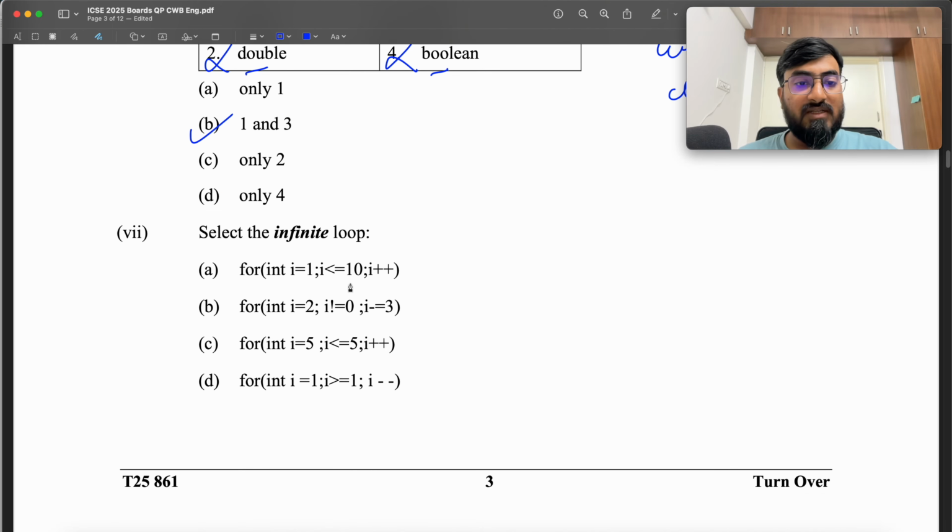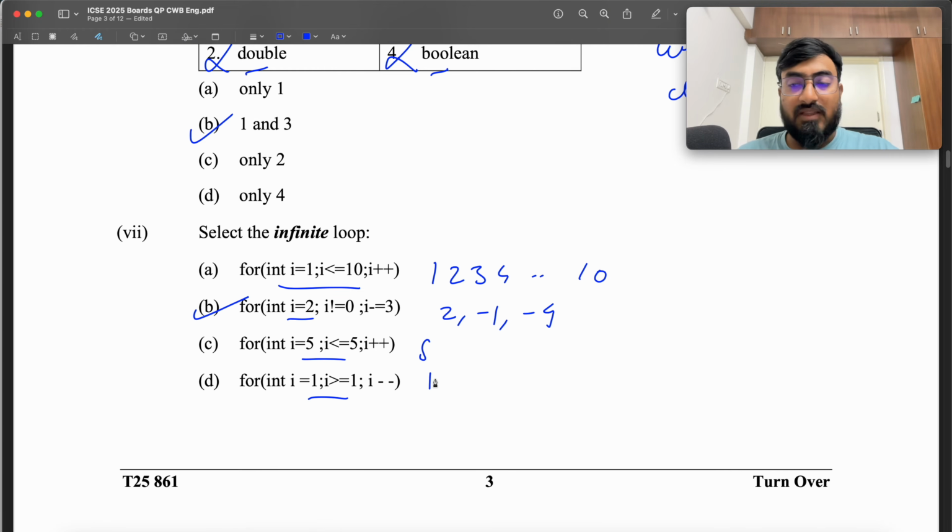Then we come to what is an infinite loop. So this is i = 1; i <= 10; i++. It starts with 1, 2, 3, 4 and goes till 10. Then this is i is 2, i is not equal to 0, i -= 3: 2, then minus 1 and then minus 4, and it keeps on going. So this is your infinite loop. In this one it will run for i equal to 5 and then stop. In this one it will run for i equal to 1 and then stop.